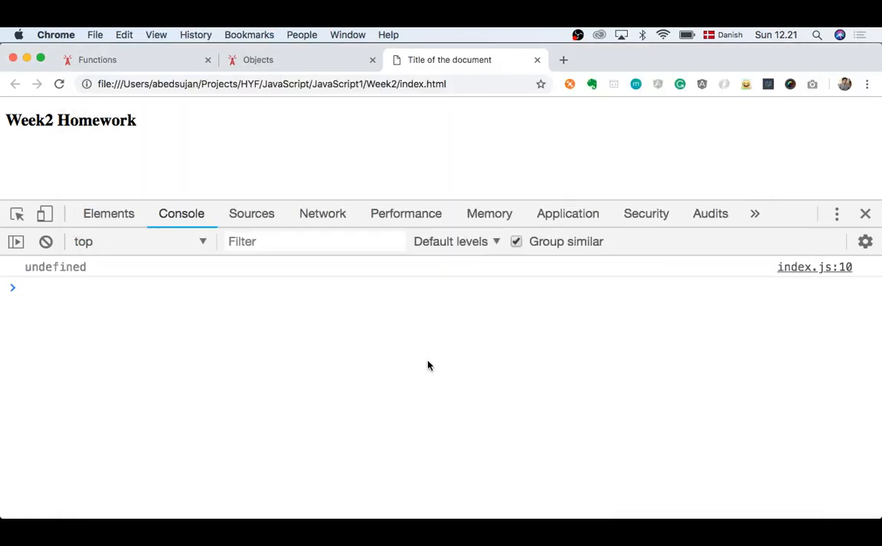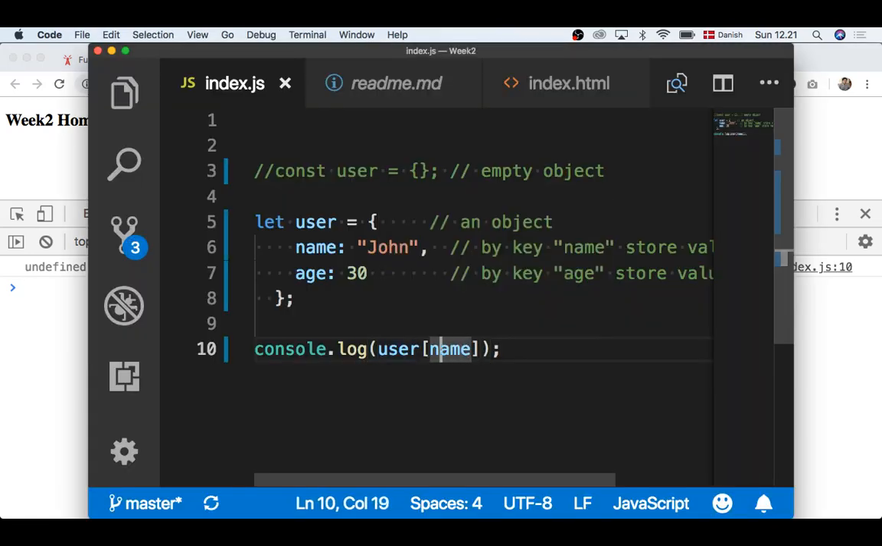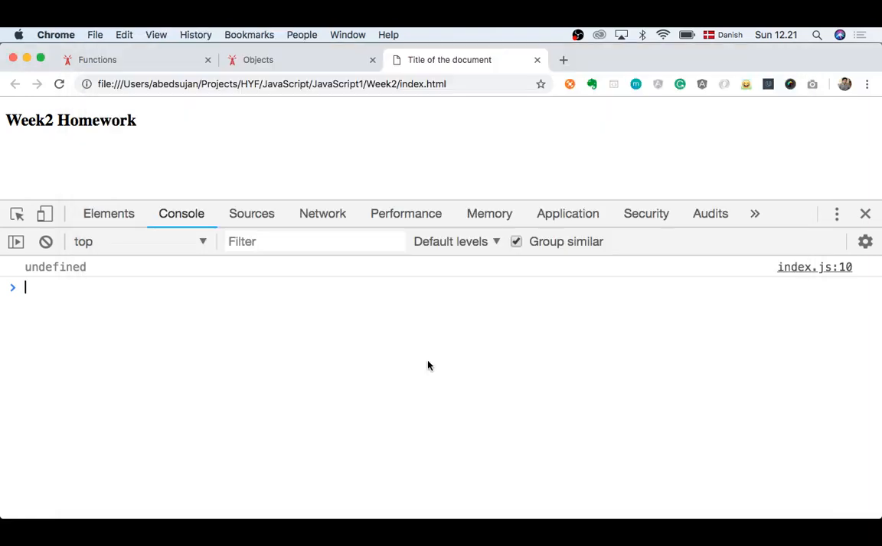Right? No, it should be in the bracket. I don't know how to call it. Quotations? Quotation, yeah. Not this one. Yes, that one. Yeah, this way.